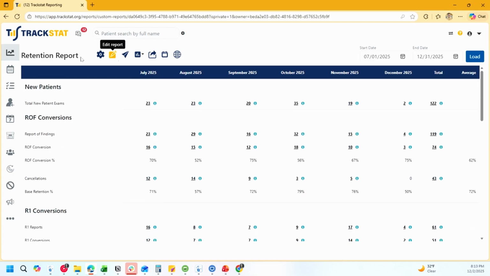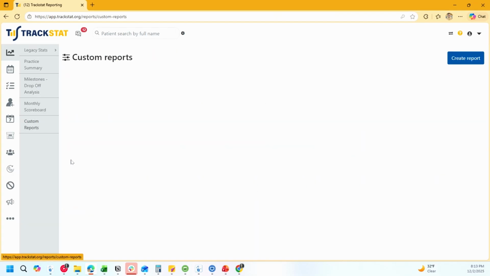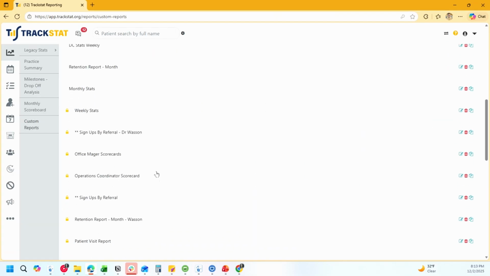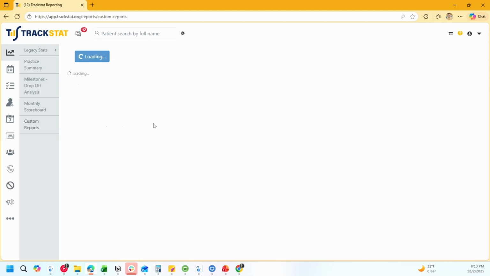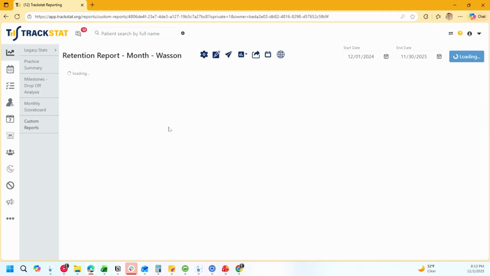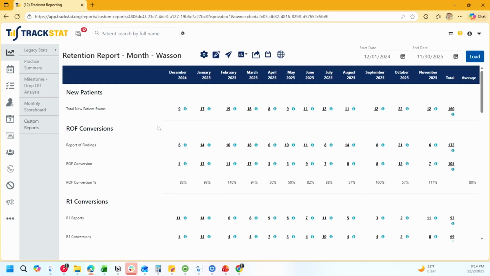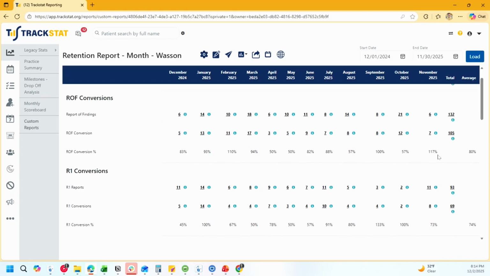So I also have this same thing available for each doctor. So you can see the retention report for the one doctor, Wasson. So here's this one. And it's going to break down the same exact thing, but instead of being the whole clinic, it's just his patients, right?